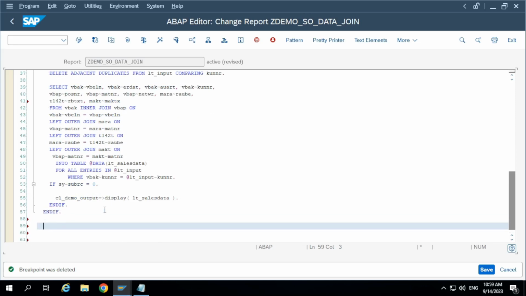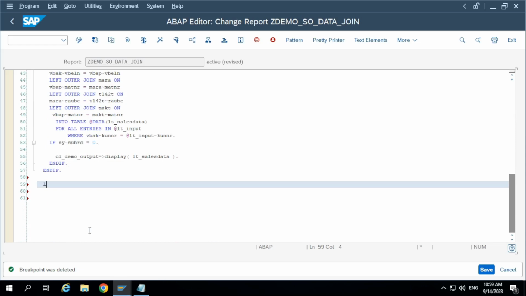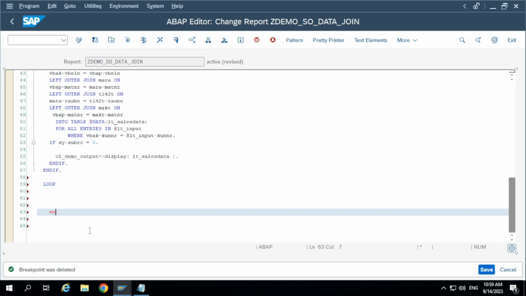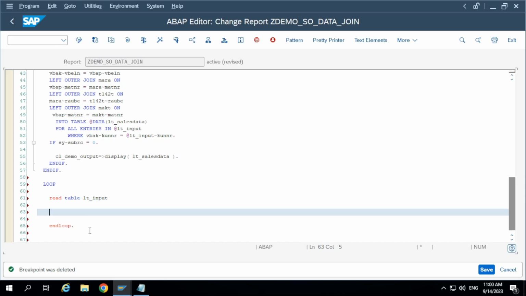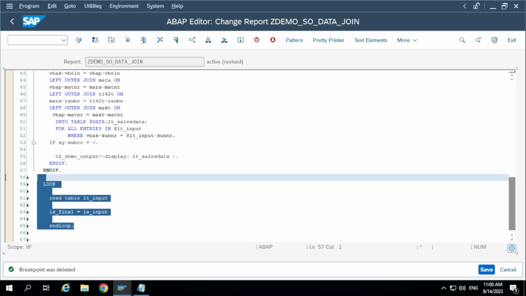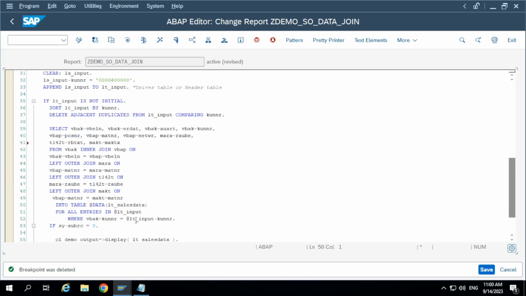Then how can you pass that as input? You need to define one final type structure, and you need to loop and end loop. In between you need to use a read statement: read table lt_input, and populate it to ls_final. Okay, and display the final internal table. Clear? Just like how we merged the multiple internal tables.